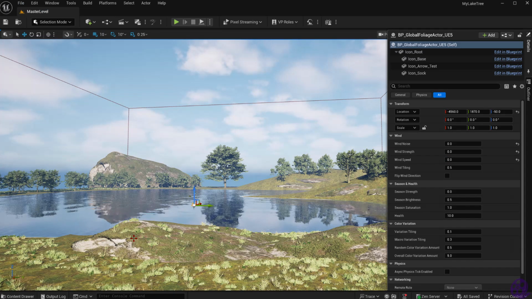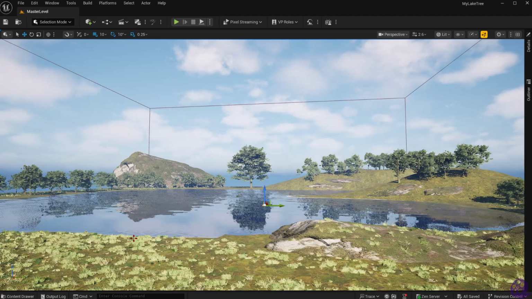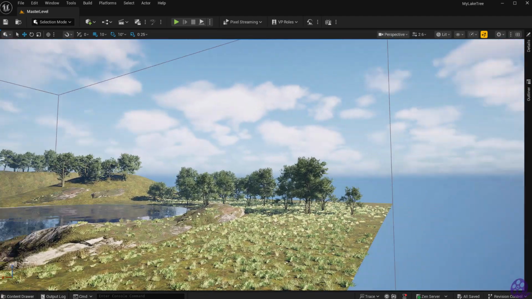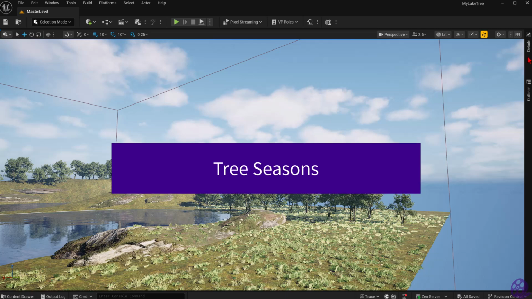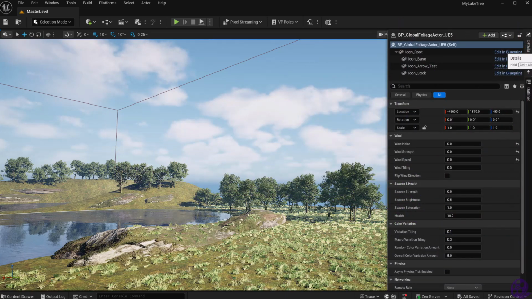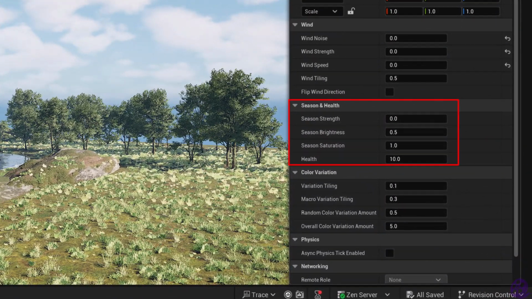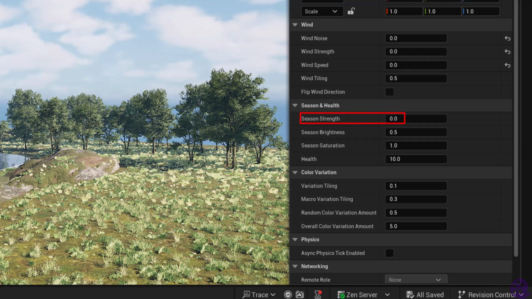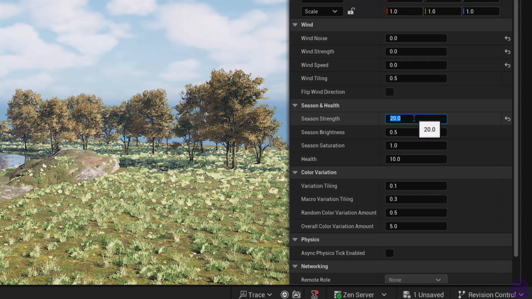And I'm going to turn our viewport over just a little bit. I'm going to go over here and turn so we can see more of our trees for this next one. Go back into Details, and let's have a look at the Season and Health section. Now, by default, the trees are in summer mode, so this is set to 0. But if you go all the way up with Season Strength to 20, you turn them into fall. You can go higher, but it doesn't really change the leaf color very much at that point. And the color you see will depend on which Megascan trees you used.